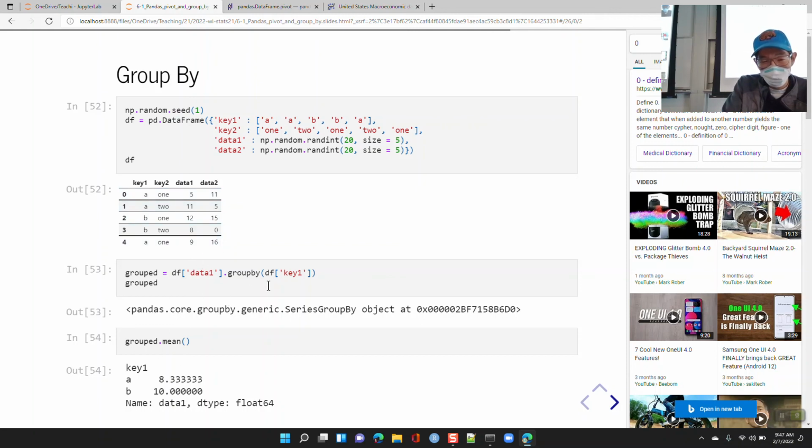And so I can say, if you group it by key 1, we're going to have 2 groups, A and B, and we can ask, what's the mean on this grouped data? The mean of 5, 11, and 9 is 8.33, and the mean of 12 and 8 is 10. So here we're just looking at column data 1, and we're grouping it by key 1.